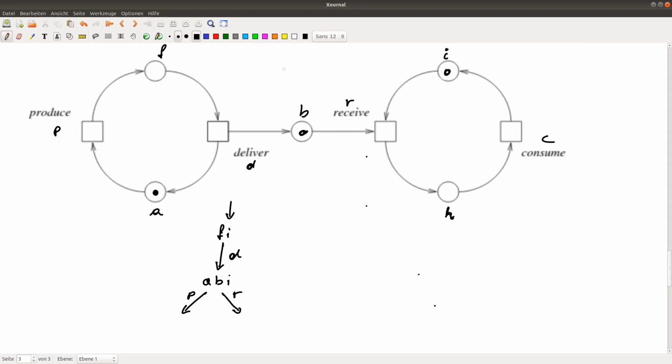Okay, so let's first consider the case where P fires. If P fires, A is consumed and we get a token into F. So this one is consumed and we get a token here, and the state updates to BFI.